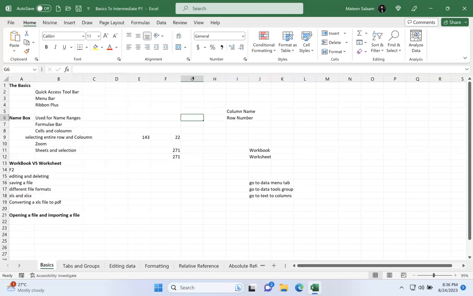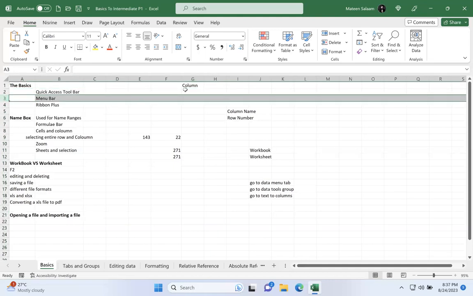Understand? So these letters which you see, this is what we call a column. These letters which you see, A, B, C, D, E, F, G, H, I, all these are columns. These numbers are your rows.